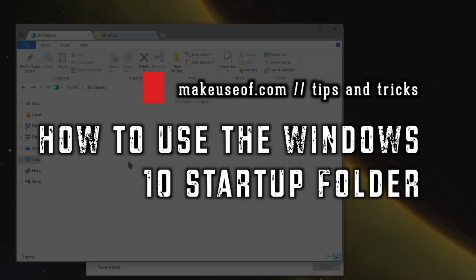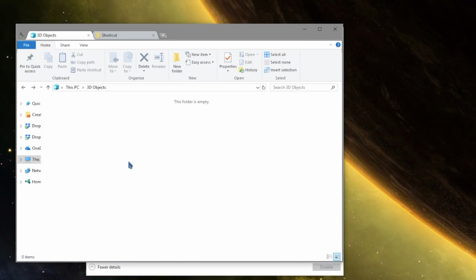Now the first thing we need to talk about is what the Windows Startup folder is, and it's pretty simple. The Startup folder is a special location on your computer where anything you put in there, Windows will run as soon as you boot up your computer. Now there are actually two Startup folders on your computer.